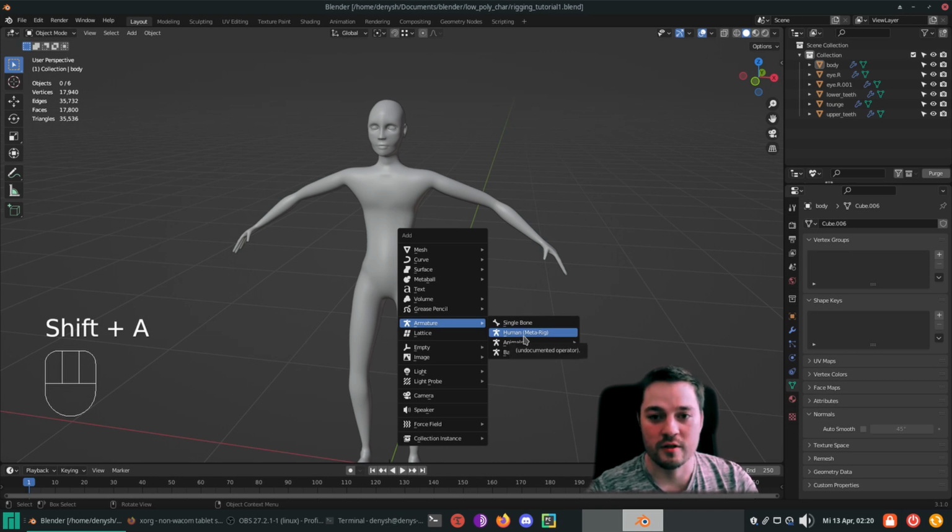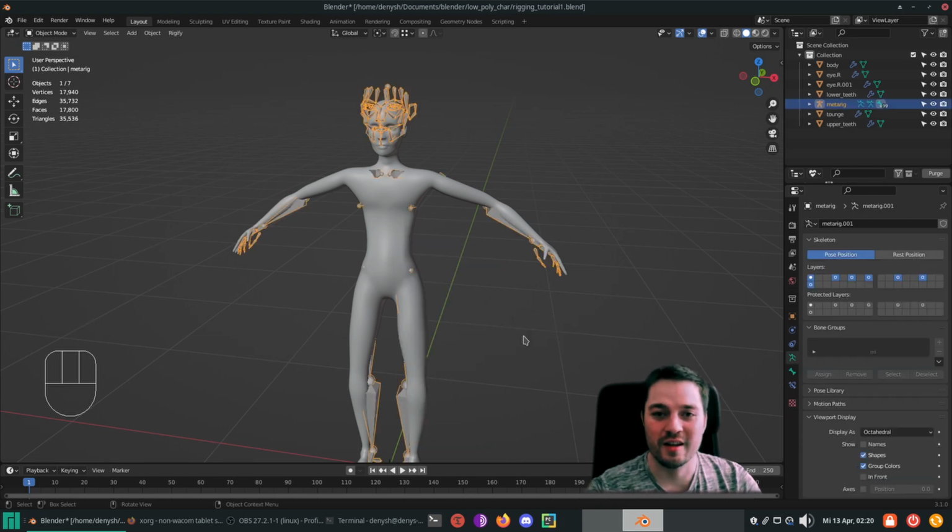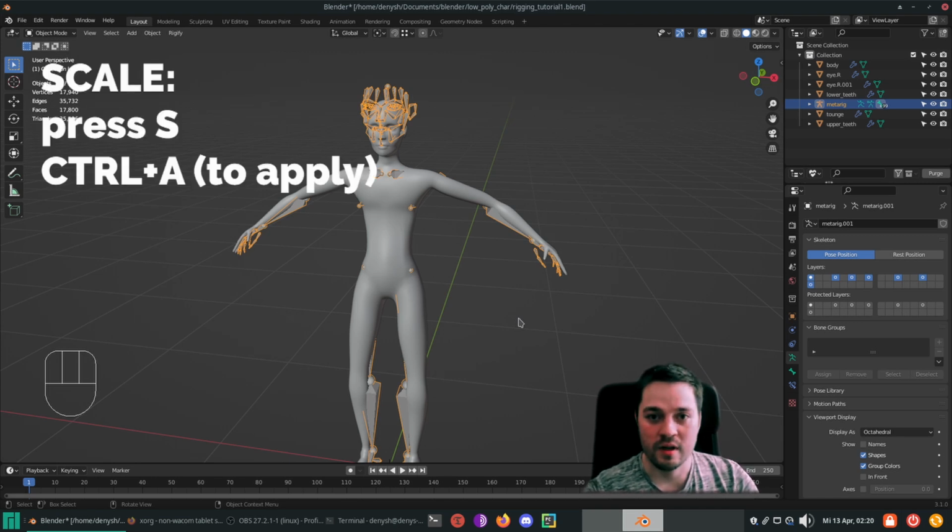Now we are interested in the human meta rig. So let's just create a human meta rig, and maybe you're off scale, so scale it up and down and apply the scale when it matches your character by pressing Ctrl A.